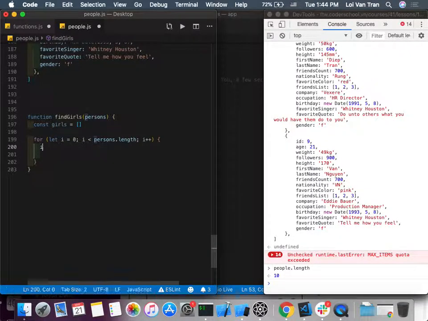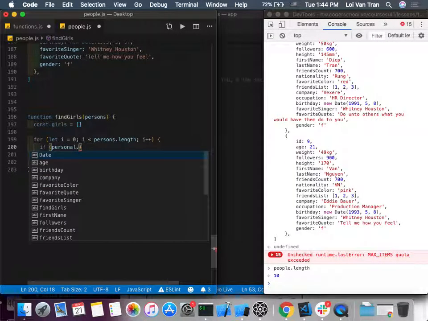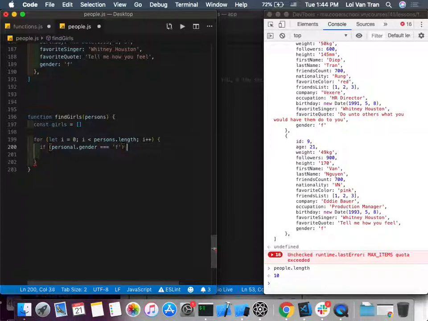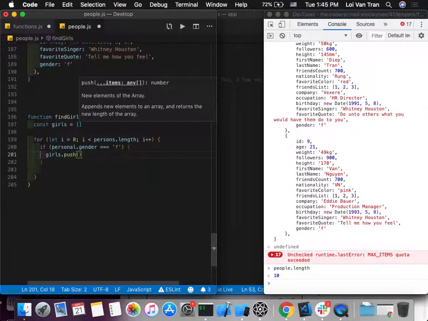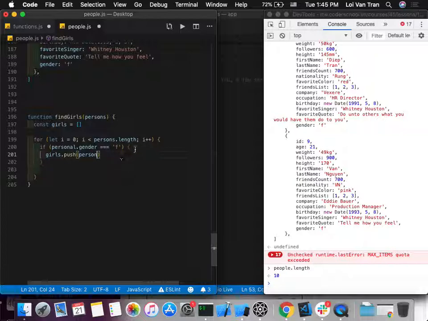If person.gender is equal to female, I'm gonna push this person into that array. Okay? Oh, my bad. Actually, I messed up. Persons, I'm going to use the index of this loop to identify the person in the array. Persons[i]. Okay? Does that make sense?